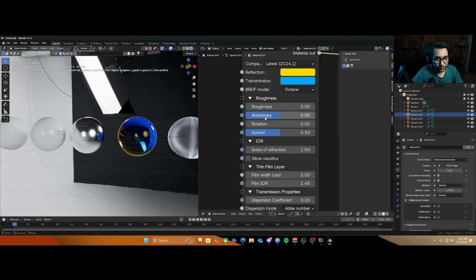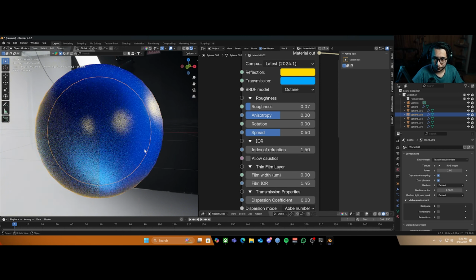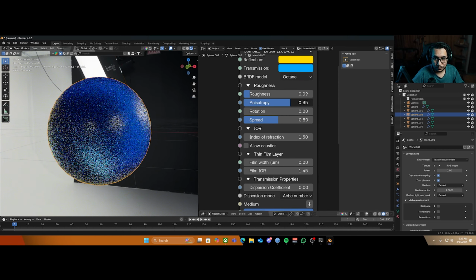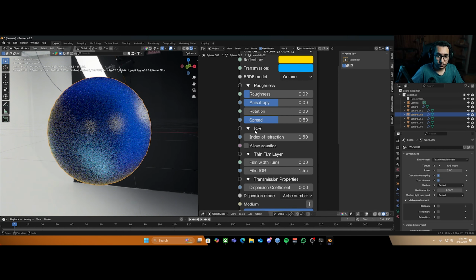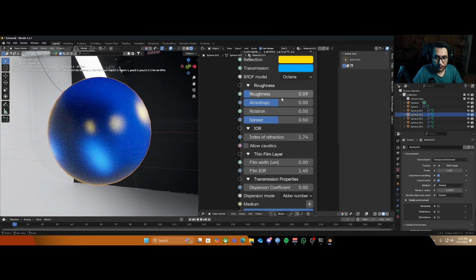And then we got all of these things, the roughness, if you want to go for a little bit of a frosted glass look. Then we have the IOR, so we could play around with that as well.